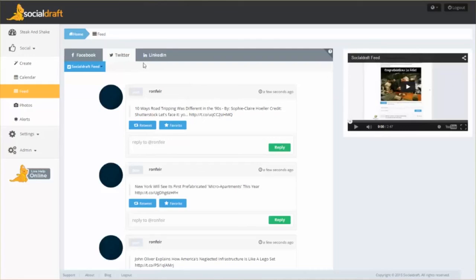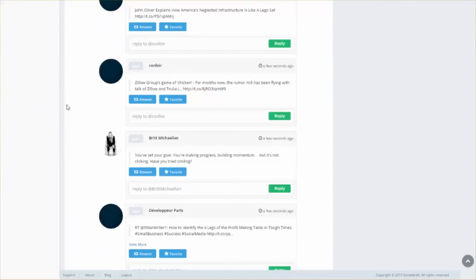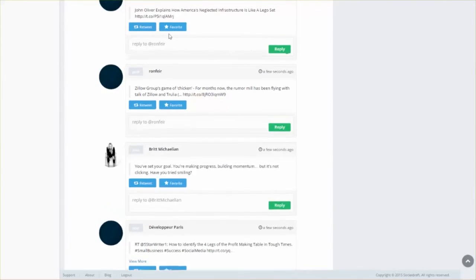Okay, so now I'm on the feed and I've actually just selected to work on the Socialdraft feed. And basically, this is great because I don't even have to go to Twitter. I could just basically stay here, scroll down and find people that I want to interact with and just create my interactions right here. So let's try one out.